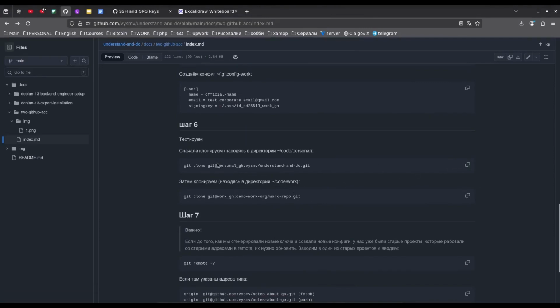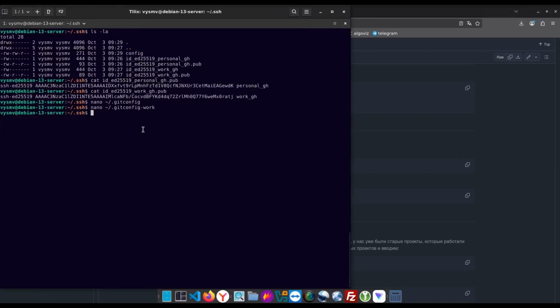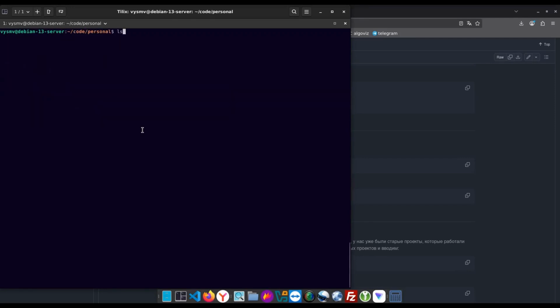First, we copy the link needed to clone the repository. We will clone the repository where this cheat sheet for this video is located. That is, for the test, we need to check that everything works. Let's go to the home directory code and then to personal. Let's clear the screen. Our directory is empty, and here we will execute git clone.